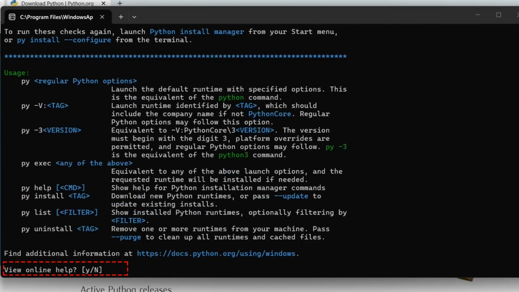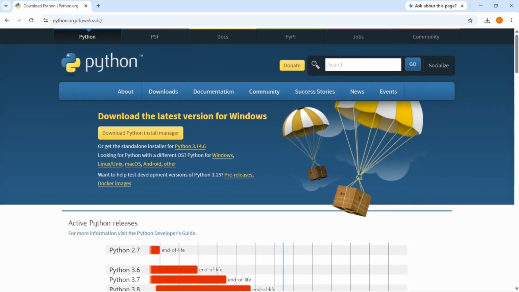Finally, the installer asks whether you would like to view the online help documentation. Since we do not need it for this installation, type N and press enter to skip this option. Once the installation is completed successfully, close the installer window.